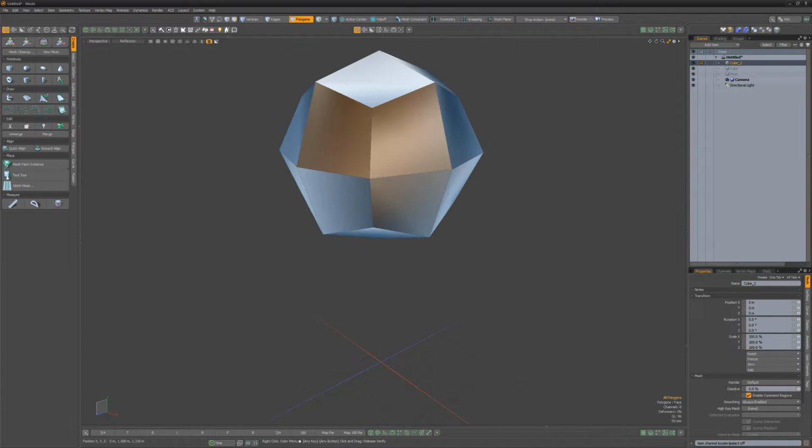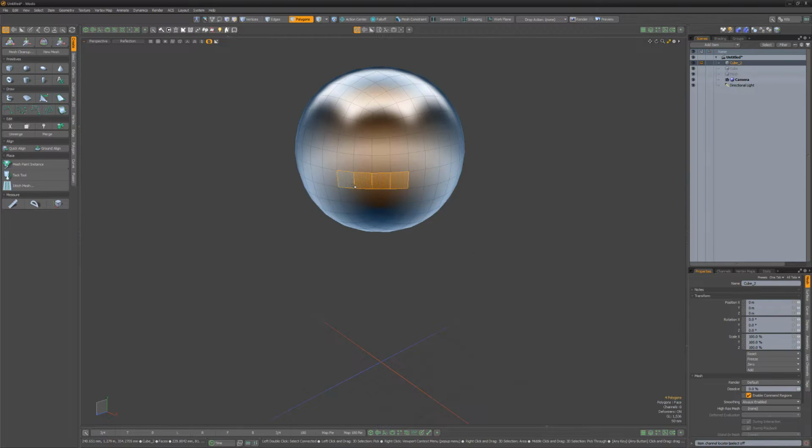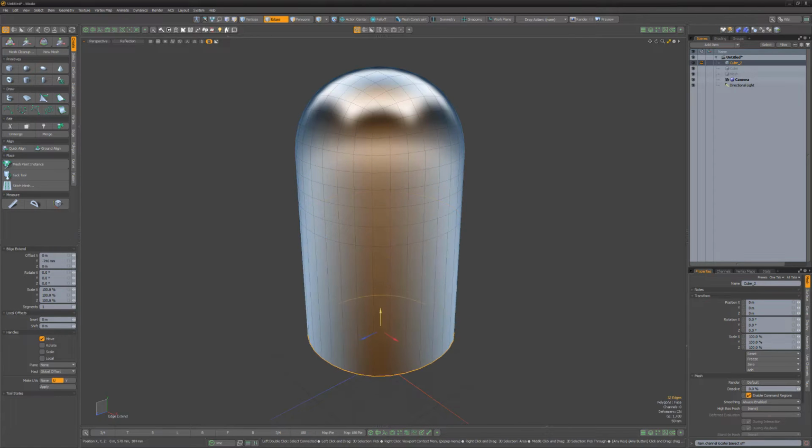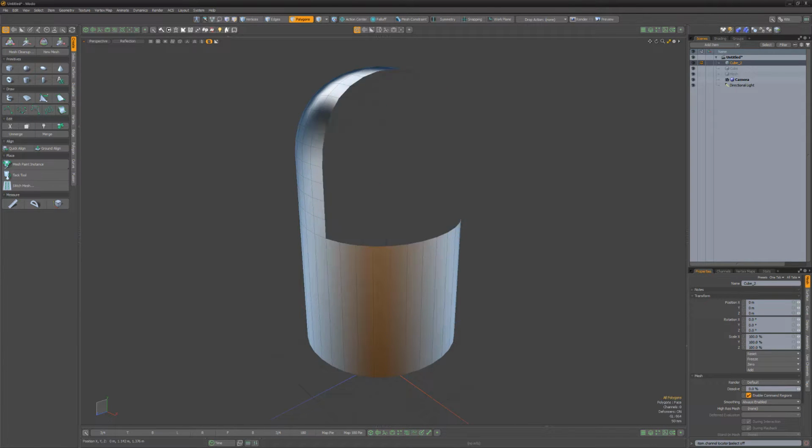Start with a cube and subdivide it 3 times. Select the bottom half of the mesh and delete it. Select the open edges and extend them down 5 times. Select this top portion of the mesh and delete it.